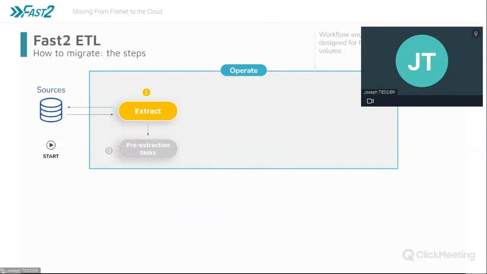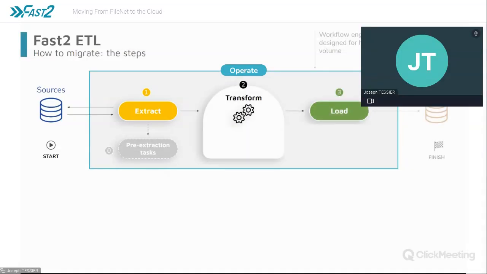FAST2 is a part of the ETL category of software, which stands for extract, transform, and load. And as any ETL, the chronological order of events starts with the extraction from the source storage system, which may include some pre-extraction operations. Then the transformation phase will, once completed, lead to the loading phase, where the document will be uploaded into the target environment. Here as well, post-injection tasks may be needed for quality checks, for example.